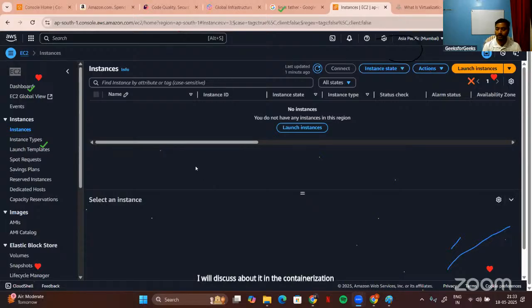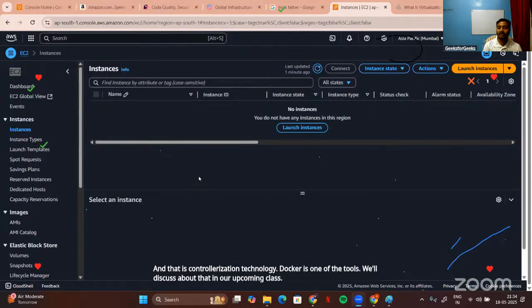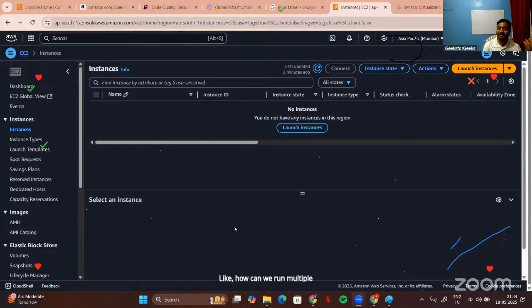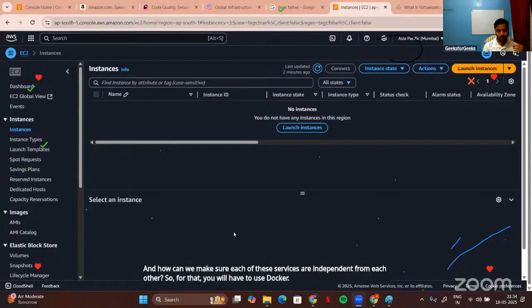So we have one more technology that comes after virtualization, that will again make a lot of things easier and clearer for us, and that is containerization technology. Docker is one of the tools. We'll discuss that in our upcoming class. Like how can we run multiple services in the same operating system? And how can we make sure each of these services is independent from each other? For that, you will have to use Docker. Okay.